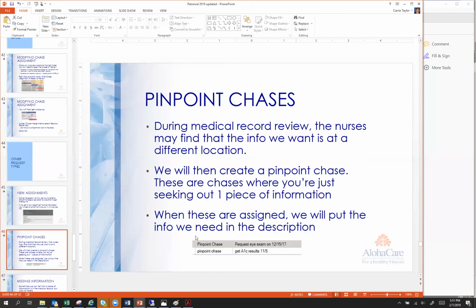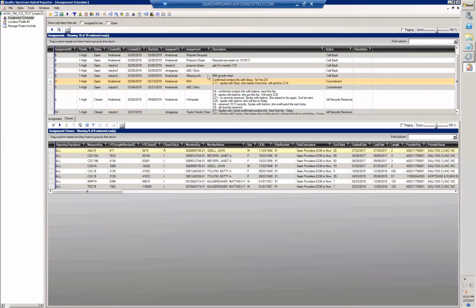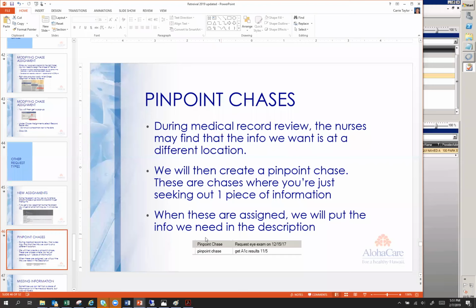When they're assigned, rather than putting the clinic name in the description, I'll put either missing info or pinpoint chase. That way you know that they're different than just the clinic, and they should only have one chase, unless, you know, we may have a couple of chases to this clinic where they didn't send the growth chart, and we may have a couple of chases to go back and get that. So I can't say how it's going to be done, but I will try and label it pinpoint chase. I can't filter the same way if one's capitalized and one's not.